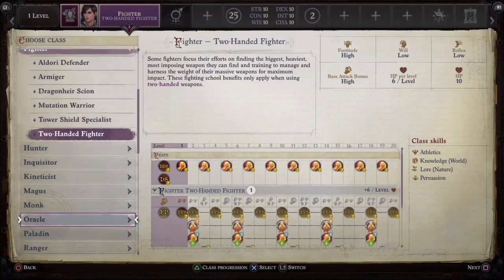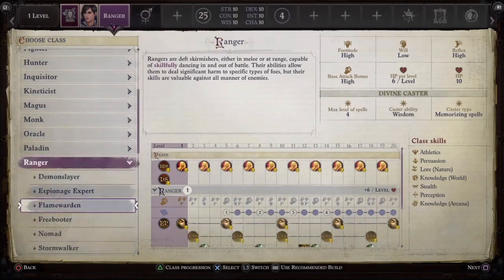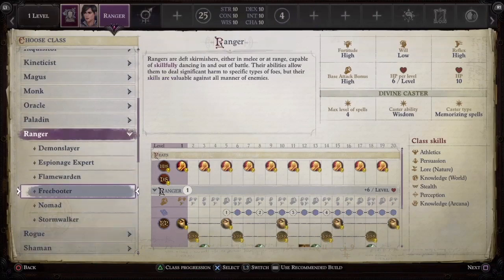I like alchemists, probably grenadier. Again, I can multi-class in this game. I can also retrain, that's an option.